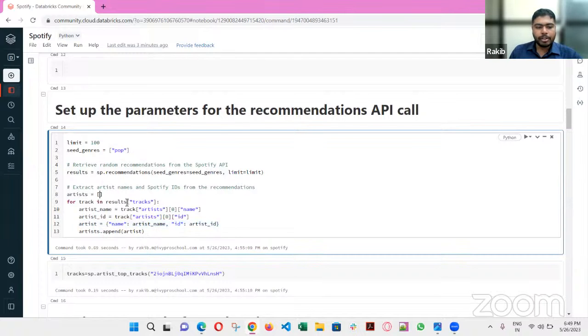It will be iterated 100 times. Let's say this result contains 100 artists, so it will go to them one by one. For the first artist it will fetch the artist name and artist ID, convert them into a dictionary with name and ID as key-value pairs, and then store that in this artist list, and it will keep on running until the end.